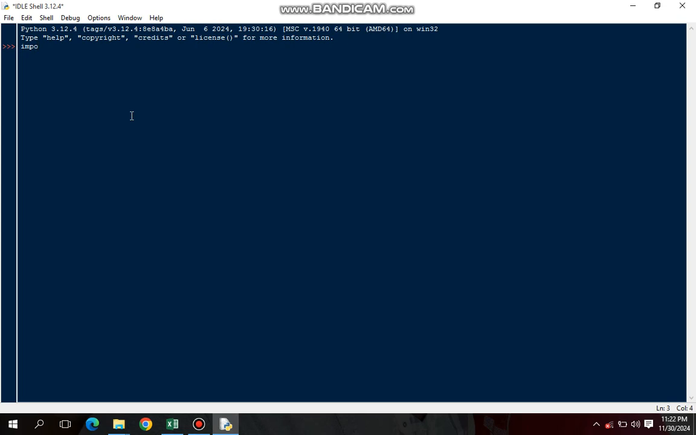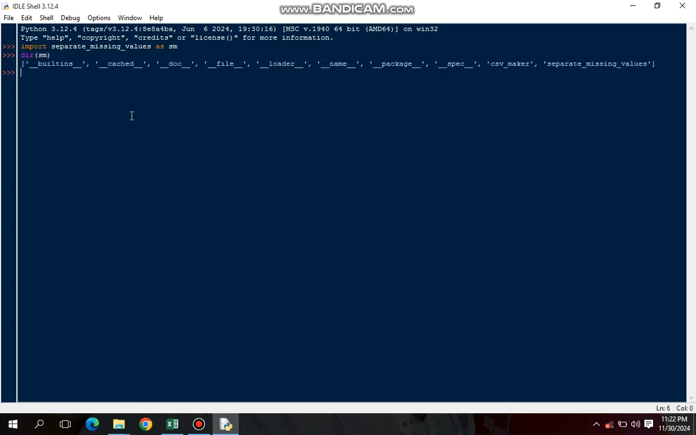I'm going to import it. It's import separate missing values as SM. So inside this we have the separate missing values function and the CSV maker function.